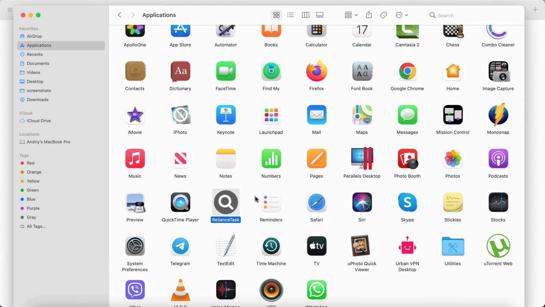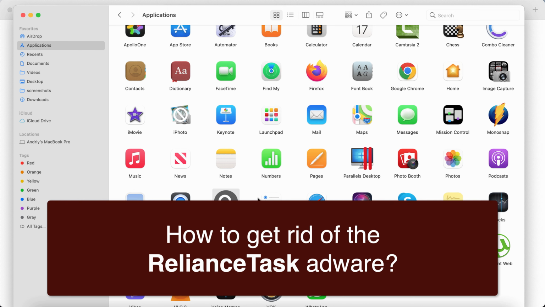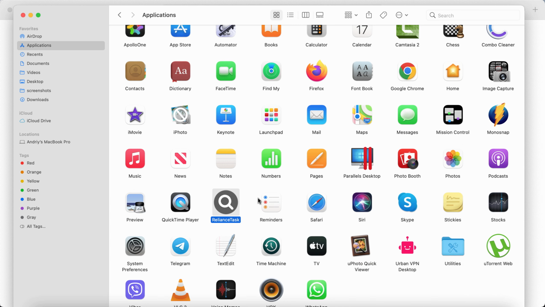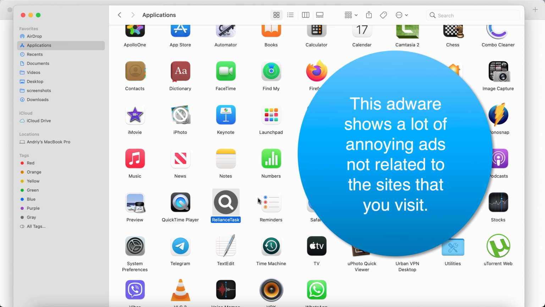My video guide will provide you with instructions that will help you to remove the adware called RelianceTask. RelianceTask is a special adware that belongs to the adload adware family. This particular adware attacks Mac computers only. Based on my personal observation, this adware mainly injects Safari browser.